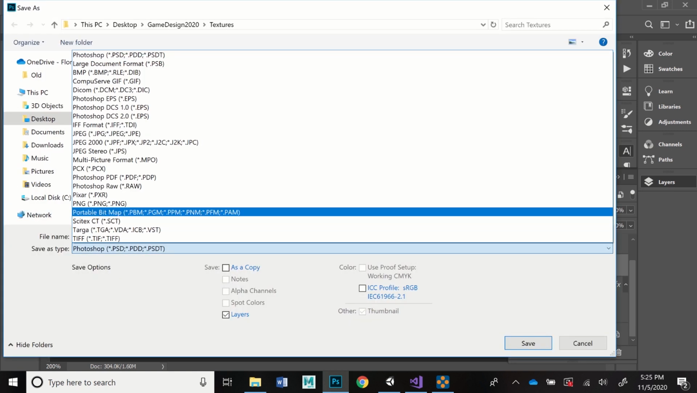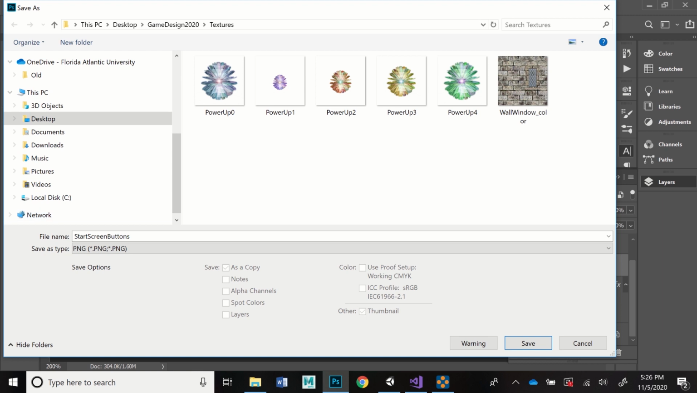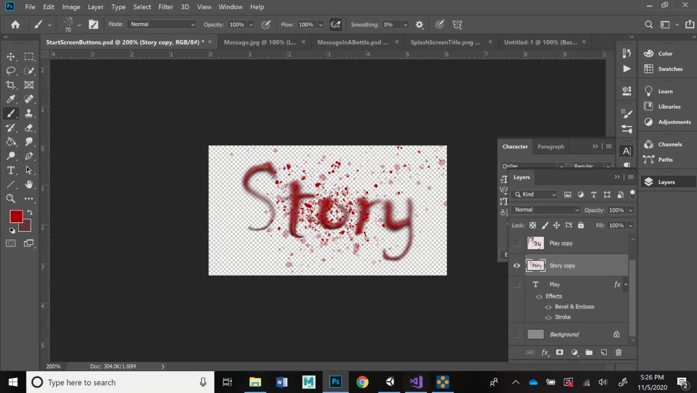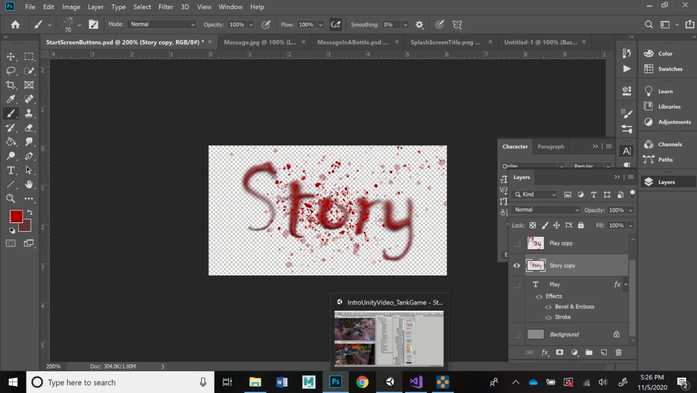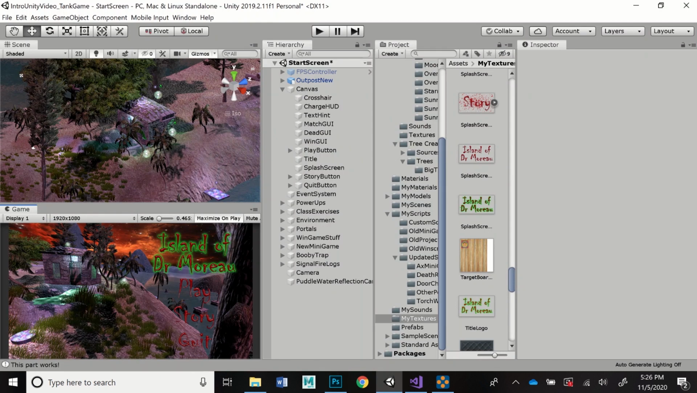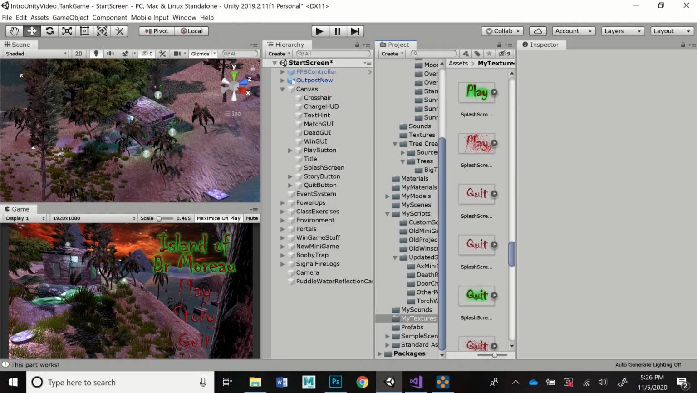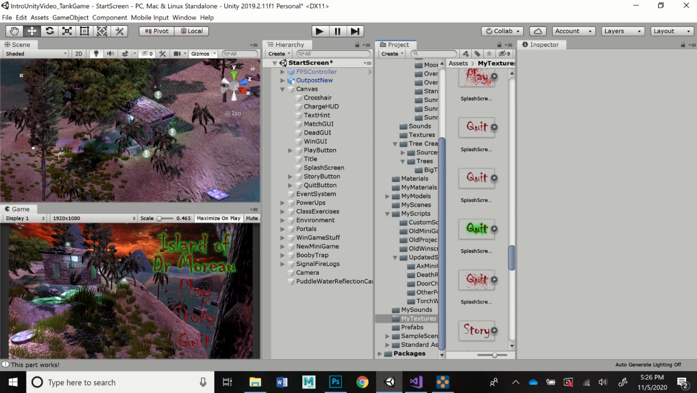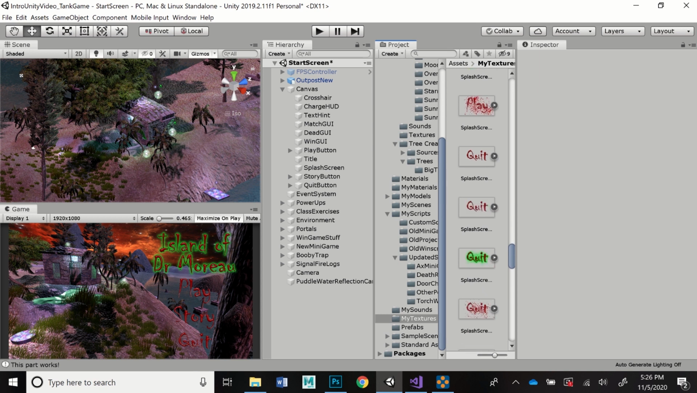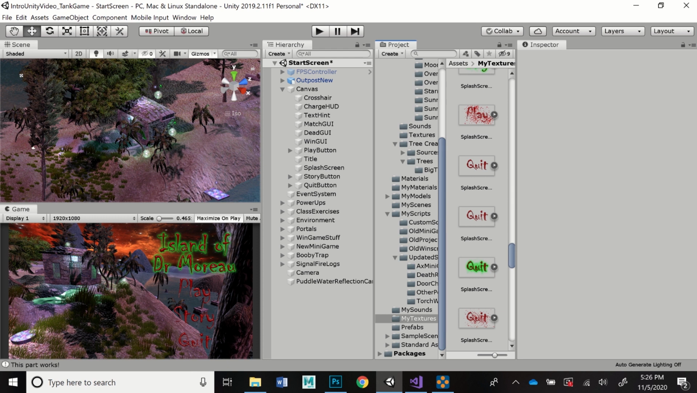And once you do that, you're going to have 3 different images for each button. And you can see I actually have an extra one here because I did one without the green and one with the green for the hover effect. And I decided I like the one with the green better.